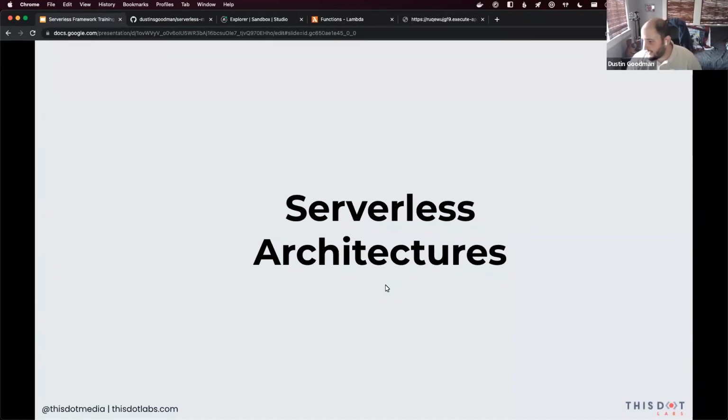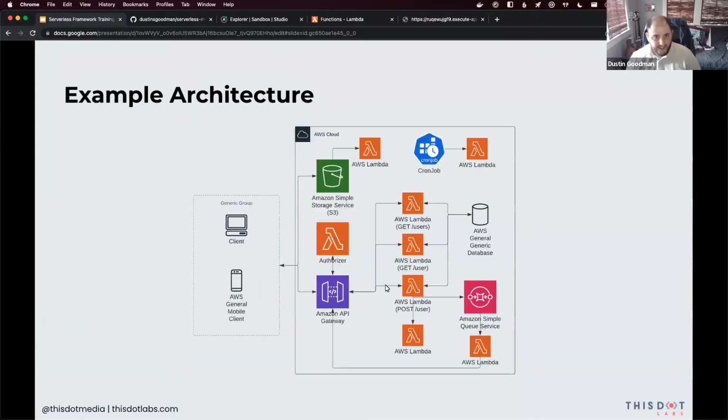And then Alan asked, can you mix the languages used within a single application? The answer is yes, but only if they're in separate services. And I'll talk about that in a little bit as well. So, serverless architectures. I'm just going to show this kind of quick example.